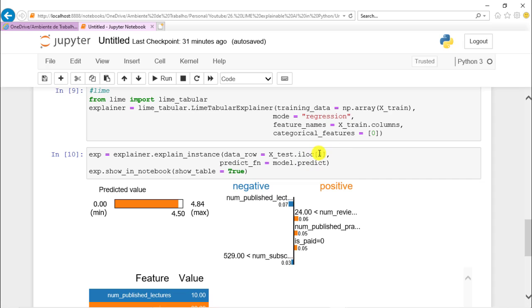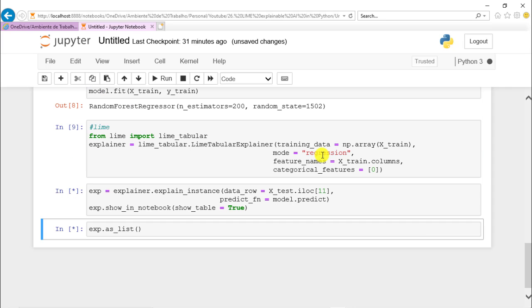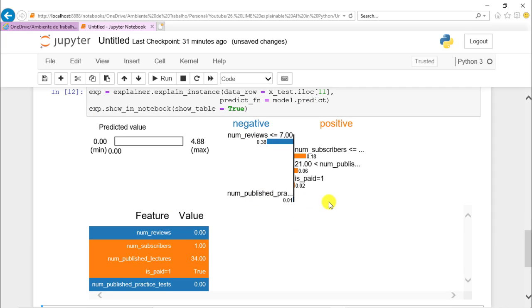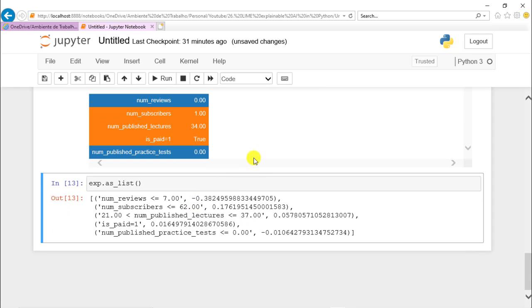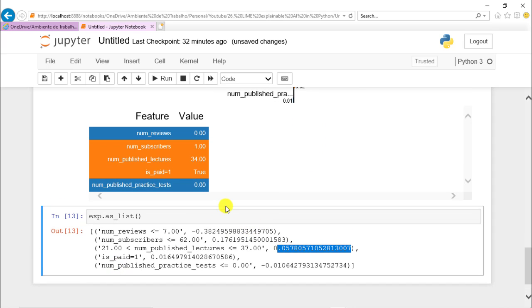But let's just do for our last one, let's choose for instance 10 or 11. Again, shift enter, control enter, and let's wait a bit and it will appear. And this one has a very tiny amount of reviews, so less than 7. Again, very negative impact. So apparently if you have at least a middle size of reviews, it's good. Number of subscribers, it is tiny, so that should have had a positive impact. Number of published lectures, middle amount, so it's also doing good. And then is paid, so this one equals 1.